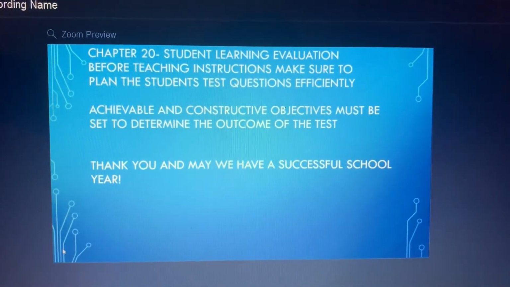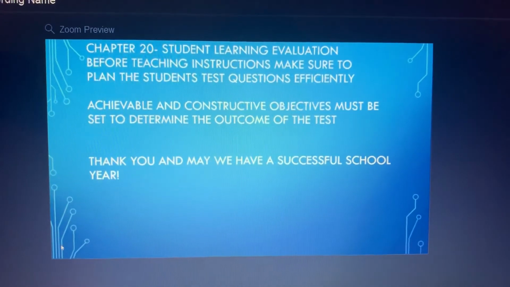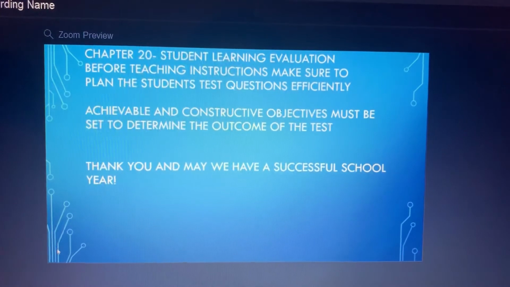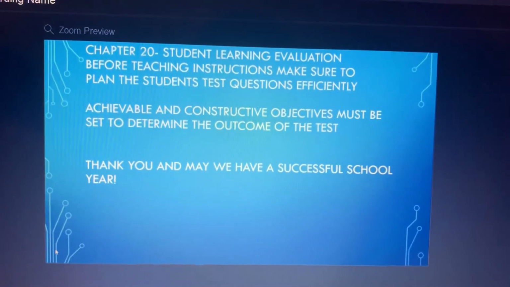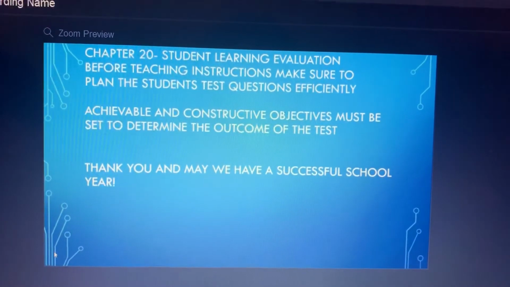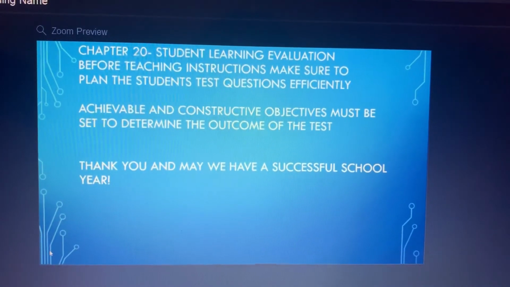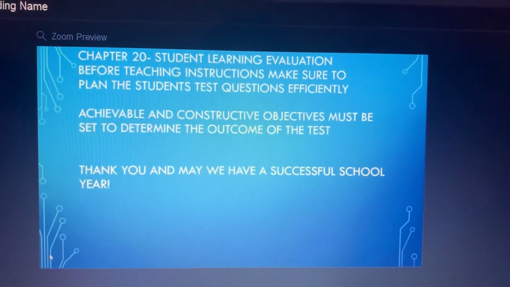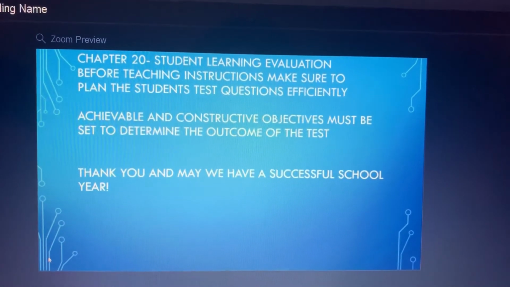Chapter 20 is student learning evaluation. Before teaching instructions, make sure to plan the students' test questions efficiently. You want achievable and constructive objectives that must be set in order to determine the outcome of the test.